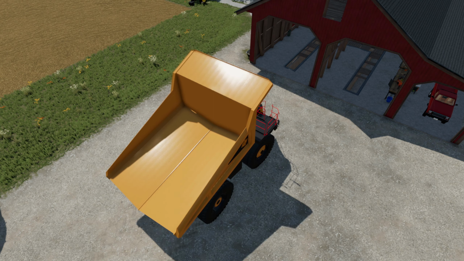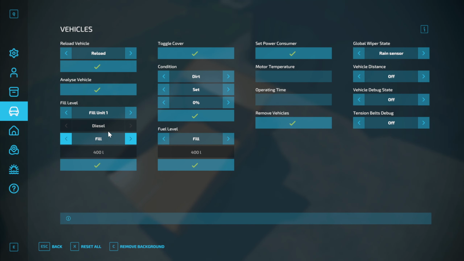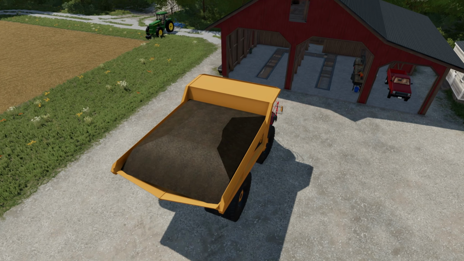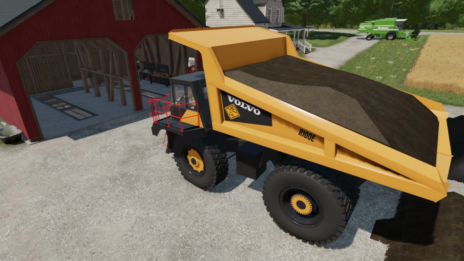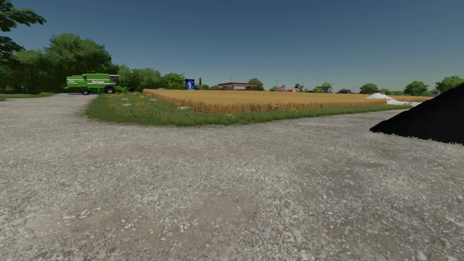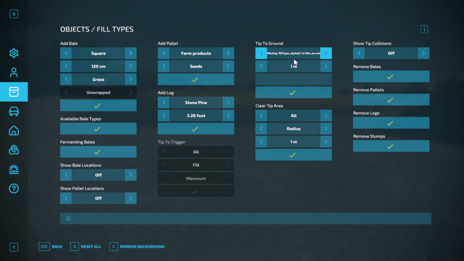Now if we come back in here and we do that again, you have all your different materials too. So then we can fill that up with some dirt. Then you have your dirt on the ground. I'm gonna do this again real quick too, so you guys can see this.